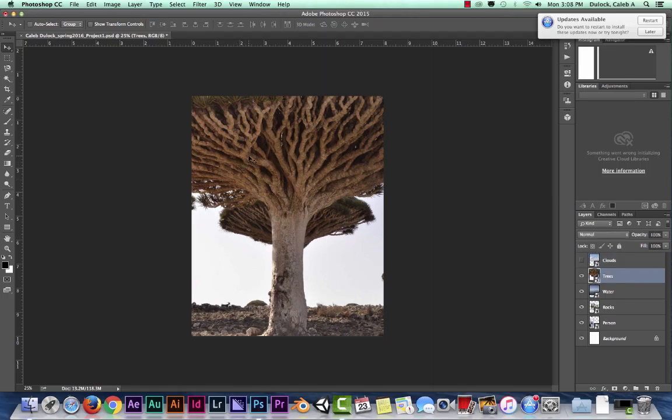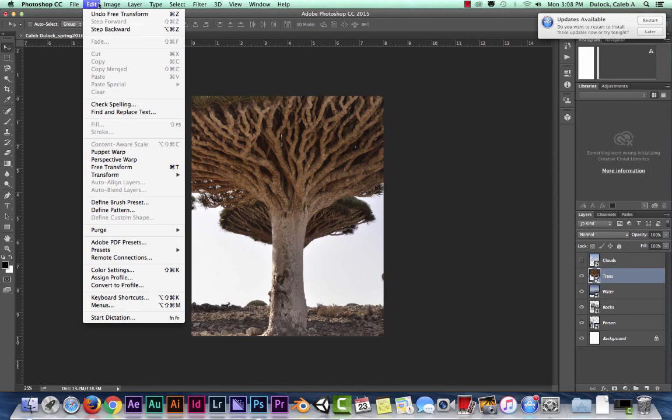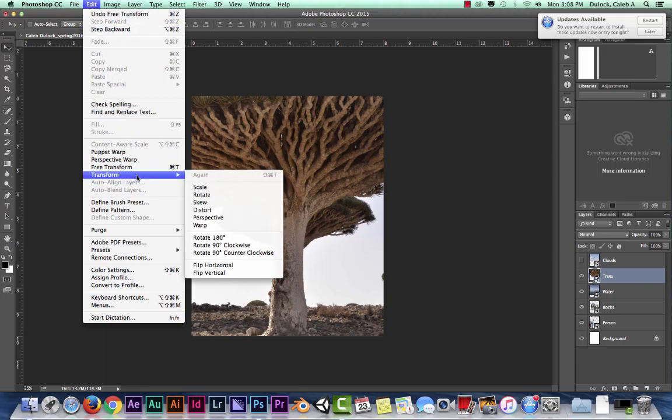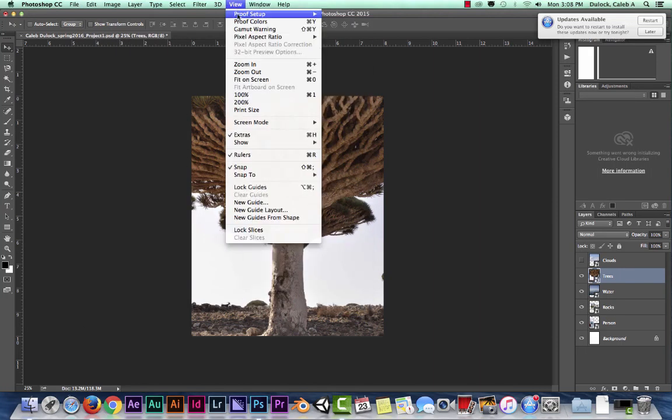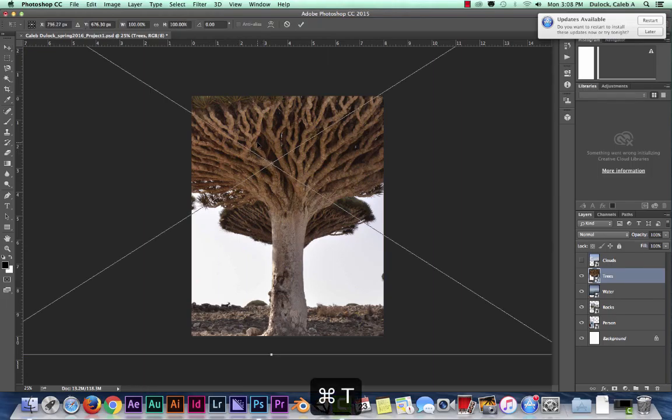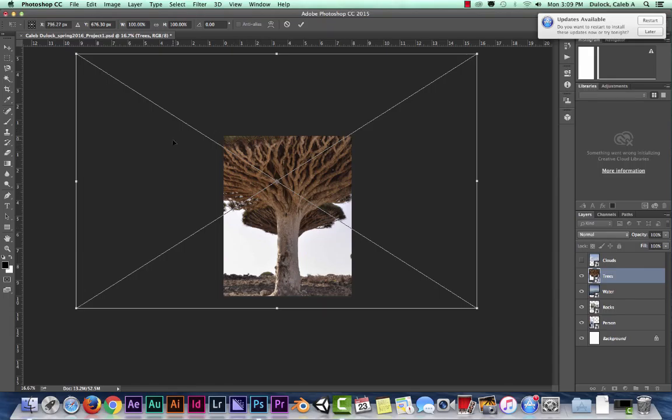Now I'm going to move on to my trees and do the same thing. Command T turns on transform, don't forget, or Control T. You can also access transform from the Edit menu by going to Edit, down to Transform, and then Scale. Now again, I'm going to have to zoom out because this is a very big image. Look how big this is. Much larger than my little canvas.